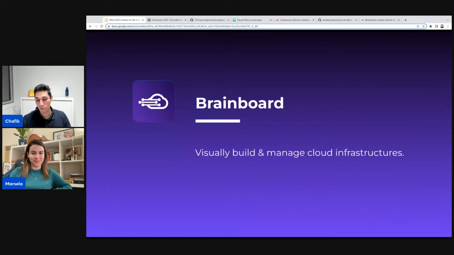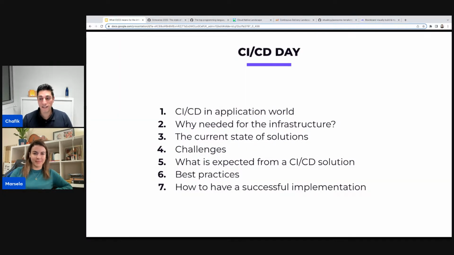And what we do in Brainboard, quickly, Brainboard is a solution we are building to visually design and manage cloud infrastructures. So you have what we call day one and day two. You build infrastructure, and day two, you manage it. And today is CI/CD day, Marcela. We're going to talk about a lot of things here.